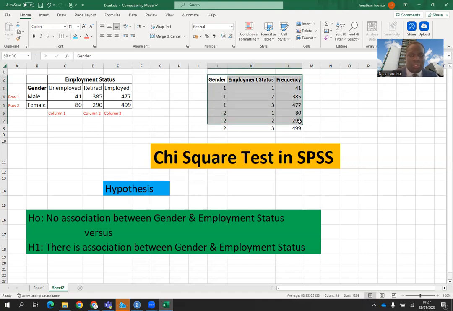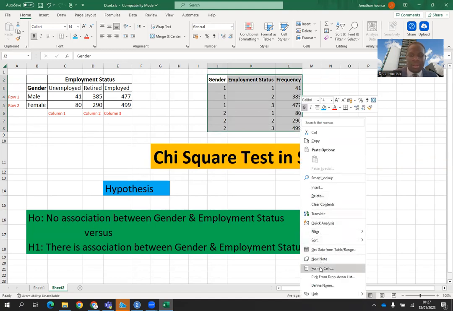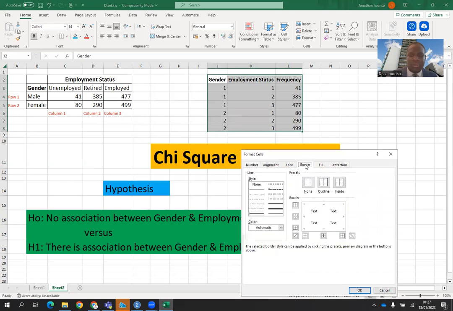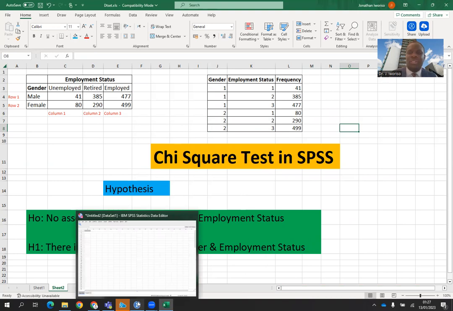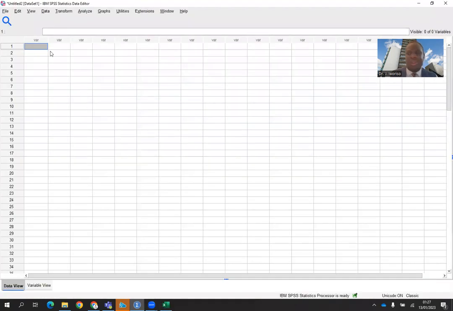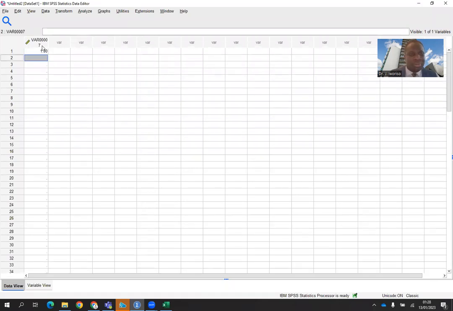Of course, we could also format the table if we want. Highlight, right click, you go to format cells, border, outline, inside, and OK. And that's all done. So now we are ready to input them in the SPSS. So let's input these observations into the SPSS editor. So we have the values for the gender 1, 1, 1, and then 2, 2, 2.